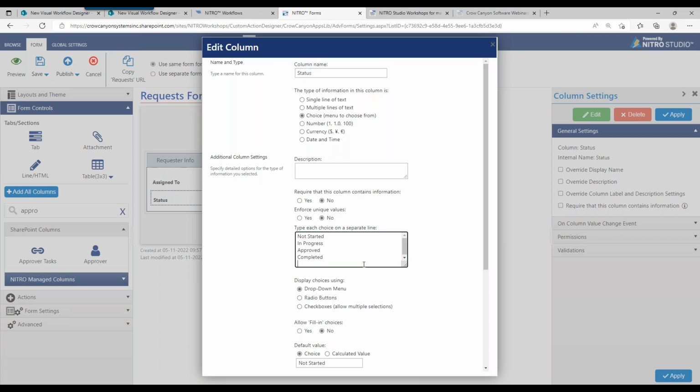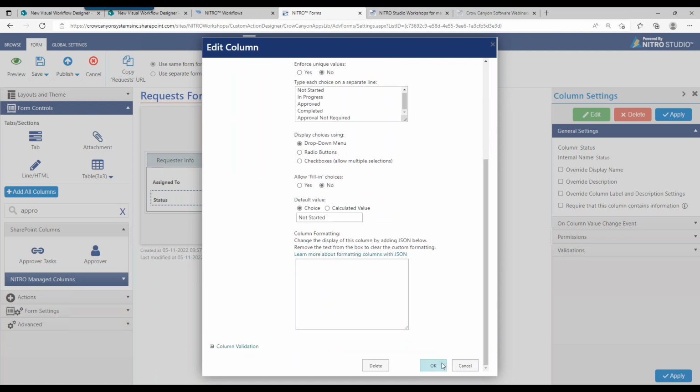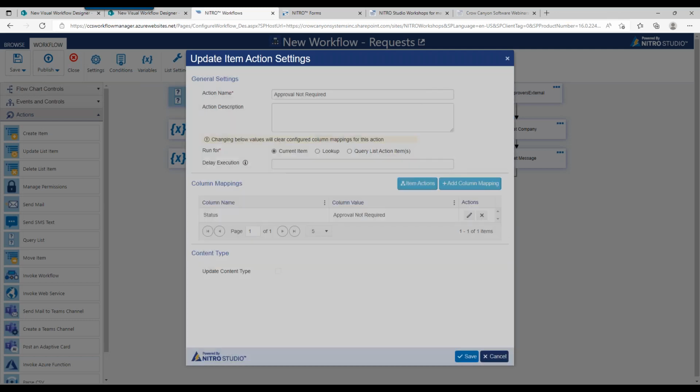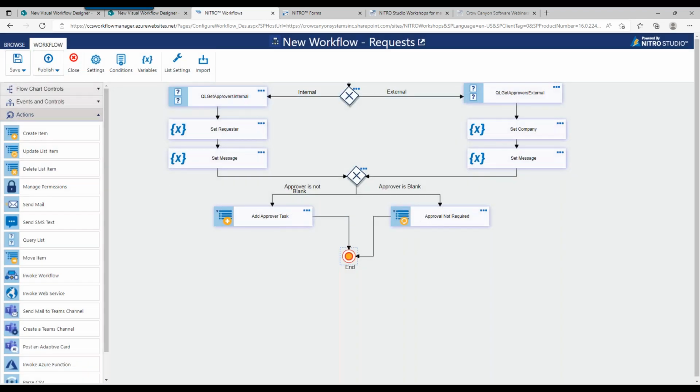I don't have it in here. So approval not required. So you put that in there as a status. Okay, on that, come back to my workflow, make sure it matches, do copy and paste, and update. And now we're just going to update our form to say approval is not required, and then we're going to go to the end state.